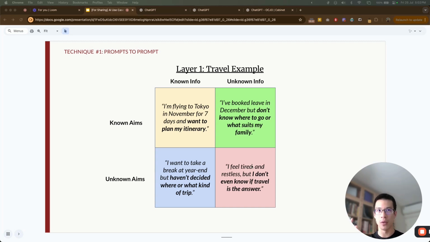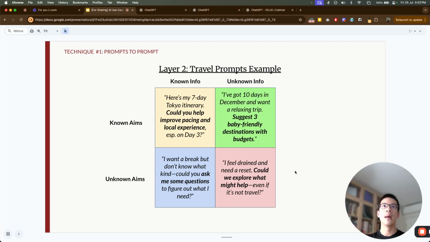Last category, unknown aims, unknown information. This one, in other words, is "I don't understand anything at all." Okay, I feel tired and restless. I don't even know whether travel is the answer. This is the most confusing category. But you can start to see, right, that the first row requires a certain kind of prompting technique versus the second row. So let's think about layering this on with the actual prompts that we could use.